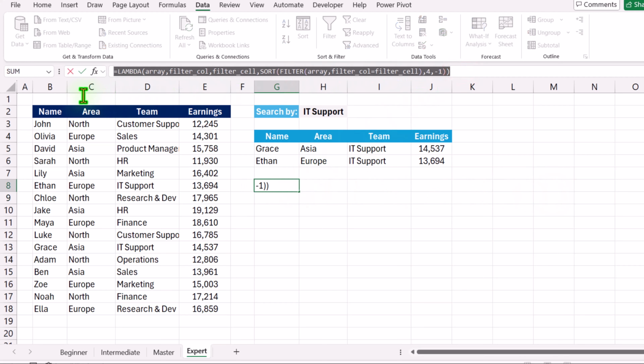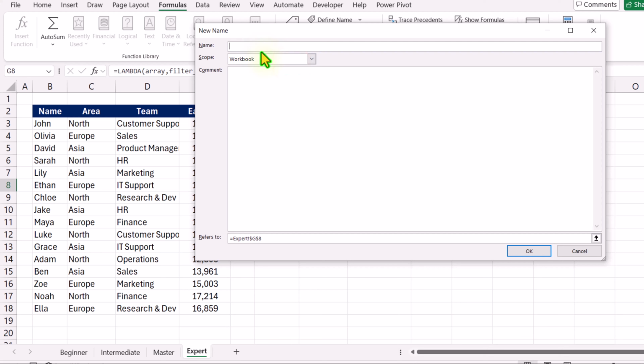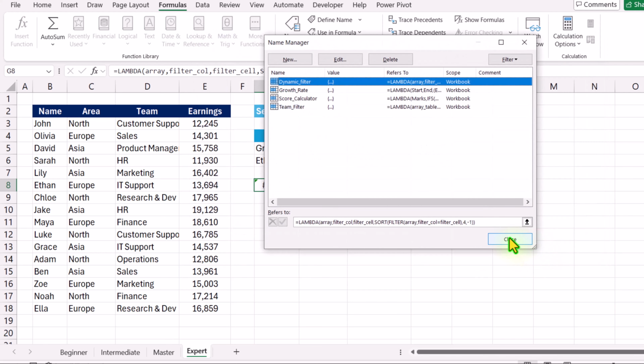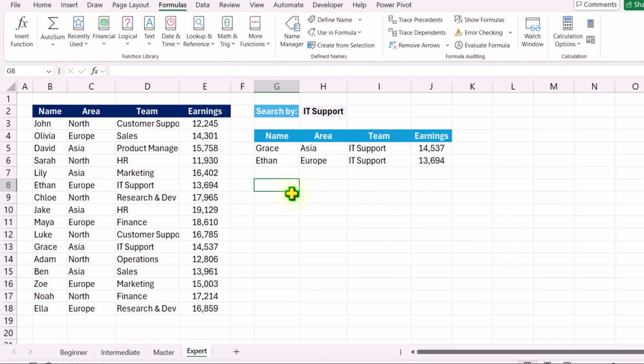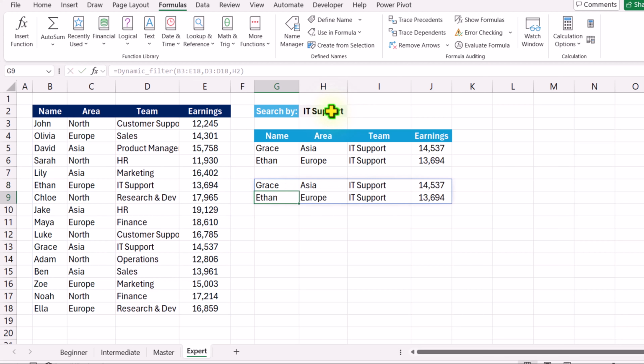Simply copy this whole formula, hit Ctrl C, click on formula, click on name manager, click on new. In this case, I will define, let's say, dynamic filter. Remove everything in refer to area and hit Ctrl V, simply hit OK and close this window. And now if I delete this one and simply write dy, you can see we have a dynamic filter. Simply double click on this one, define the whole array you have, hit comma, define the column, hit comma, and what are the filter cell? Simply click on H2, close parenthesis, hit enter, and this will return the same dataset in descending order.